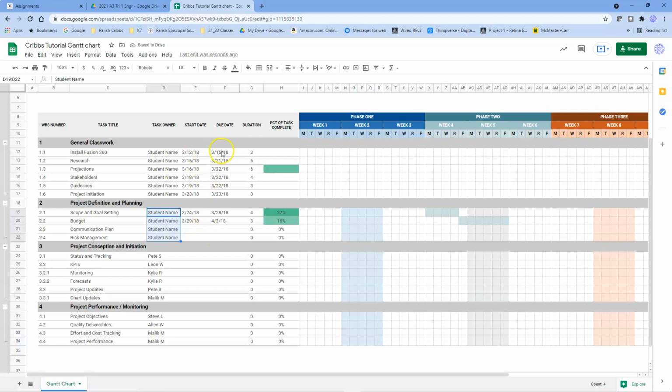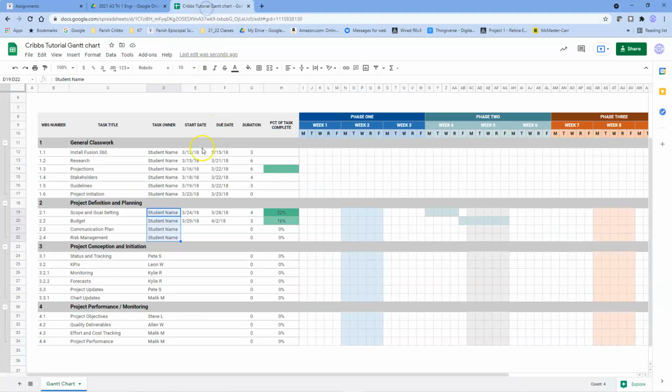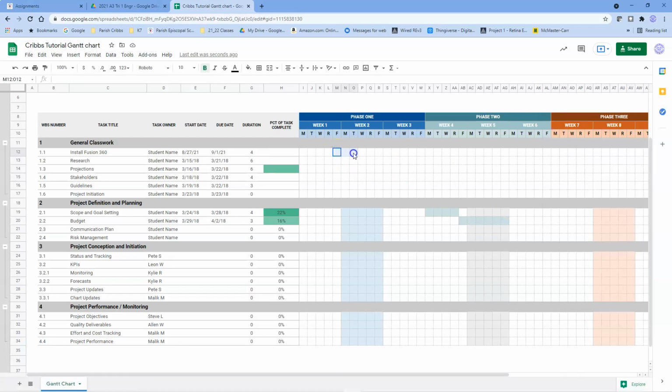And then for start date and due date, it's real simple to come back here. I can see that was assigned on the 27th and due on the 1st. So I'll come in here, type in 8/27, tab over 9/1. And it did the math for me and told me that that was 4 days. I'm going to go back to my calendar and see that the 27th was a Friday and the 1st was a Wednesday. So I'm going to start on this Friday to this Wednesday.